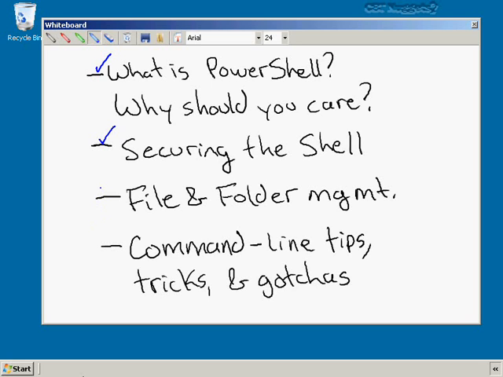Then we'll get practical by looking at some means of managing files and folders with Windows PowerShell. And if you've ever worked with a command line shell before, even the cmd.exe shell built into Windows, you're going to find a lot that you'll like there. Then, because honestly learning any new product is really learning about the gotchas and the things that don't work quite like you think, we're going to look at some command line tips, tricks, and gotchas, where I'll share some of the things that tripped me up when I first started using Windows PowerShell so that you don't get tripped up on those same things.